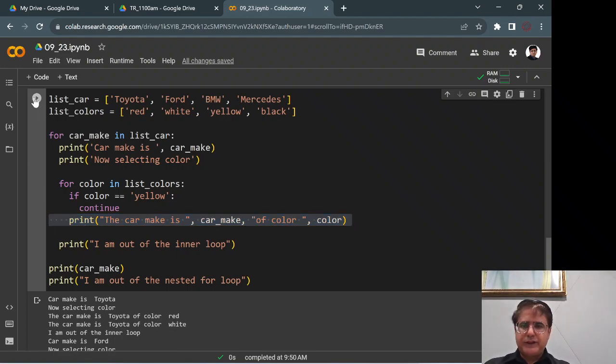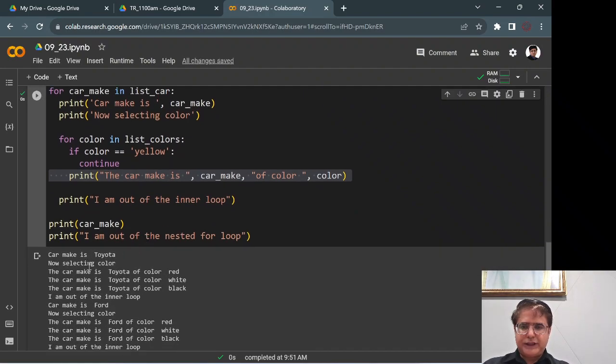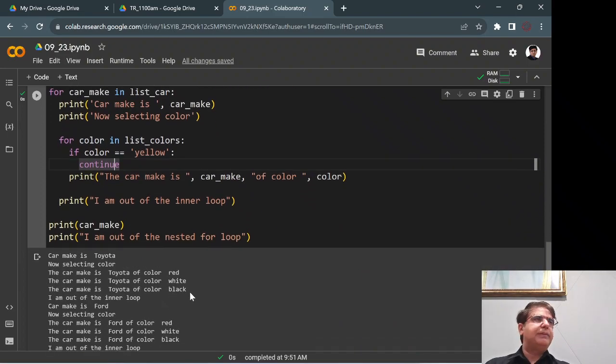Okay, so if I just run this, see, the car make is Toyota, not selecting color. The car make is Toyota of color red. The car make is Toyota of color white. But then it encountered yellow, because after white you have yellow. So then it just continued to the beginning of the loop, and then it says the car make is Toyota of color black. Is this clear? Yes. So continue is more like a, sorry, break is more like a full stop. It says like stop after this one. Exactly. While the continue is just skipping the condition and going on.